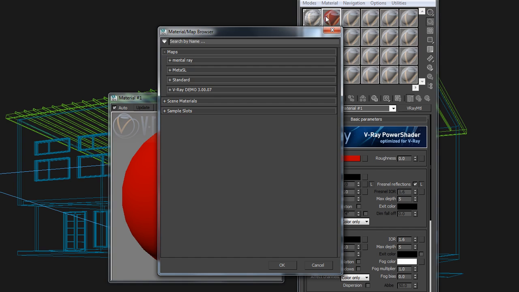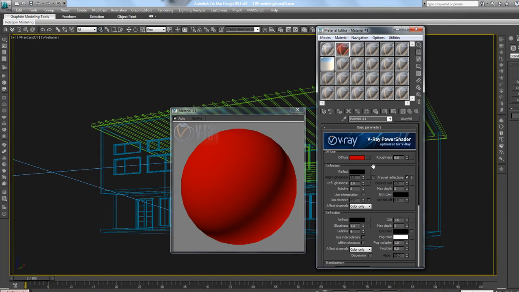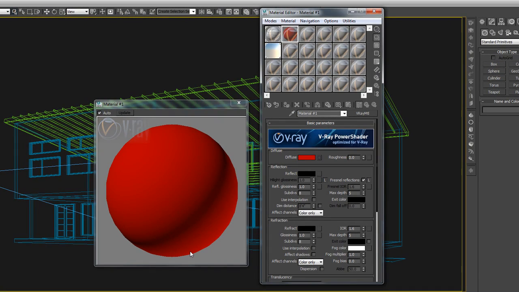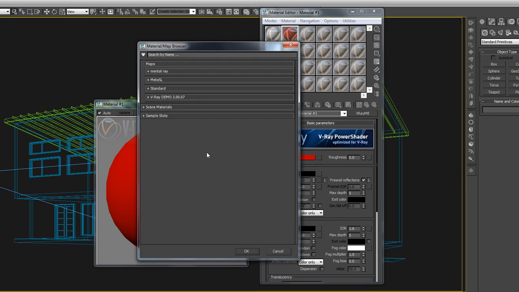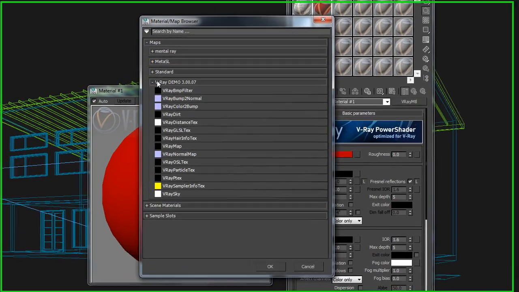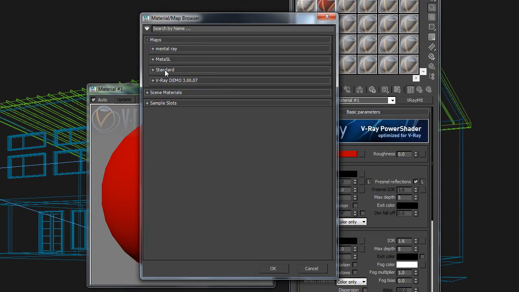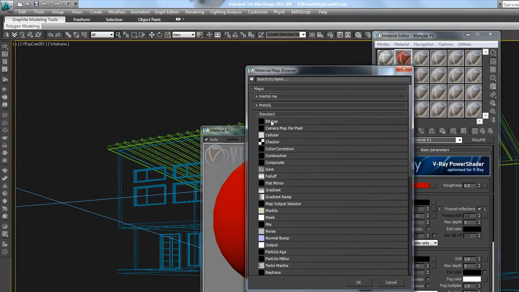So maps are, let me just go a little more basic here. We have, this is our material. I call this a material, and it is made up of several different maps that tell that material different characteristics about itself. So for the diffuse, you can use a map to control the color. Now, probably the easiest to understand is just a standard bitmap.